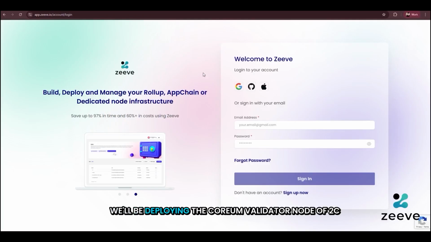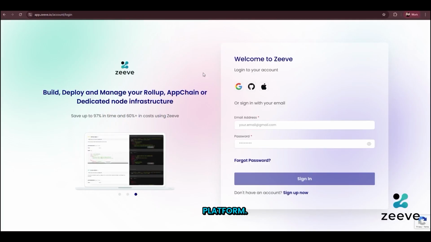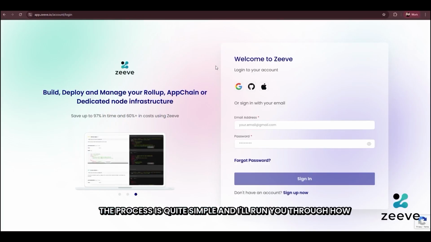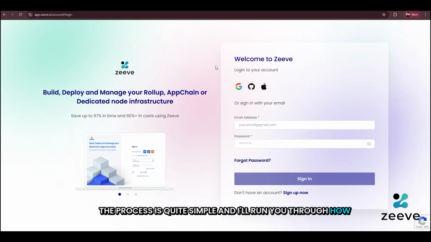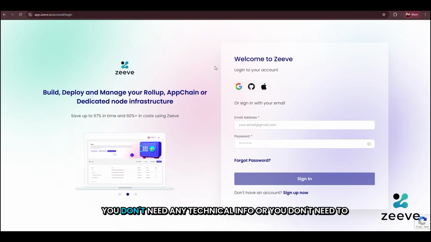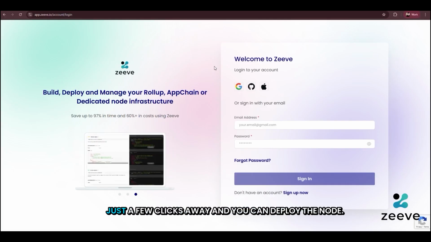We'll be deploying Coreum Validator Node through the Zeeve platform. The process is quite simple, and I'll run you through how to deploy the Coreum node through the Zeeve platform. You don't need any technical info or many technical details. Just a few clicks away, and you can deploy the node.